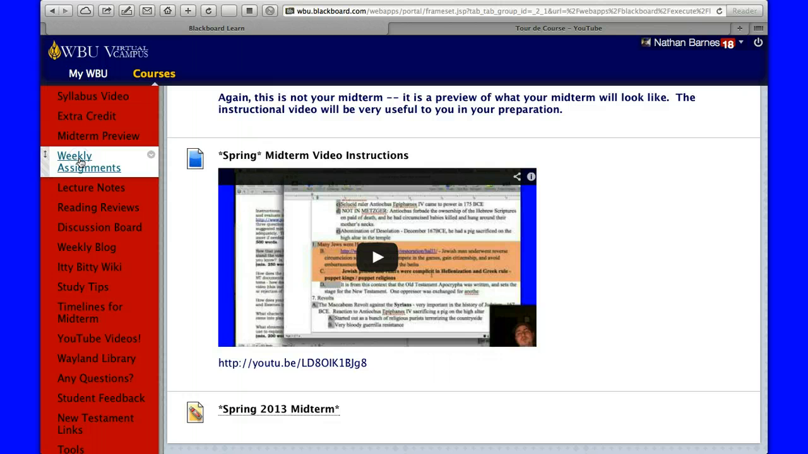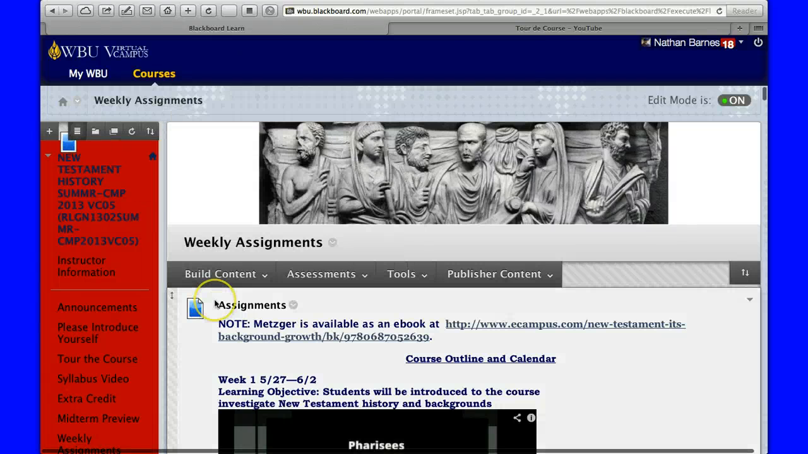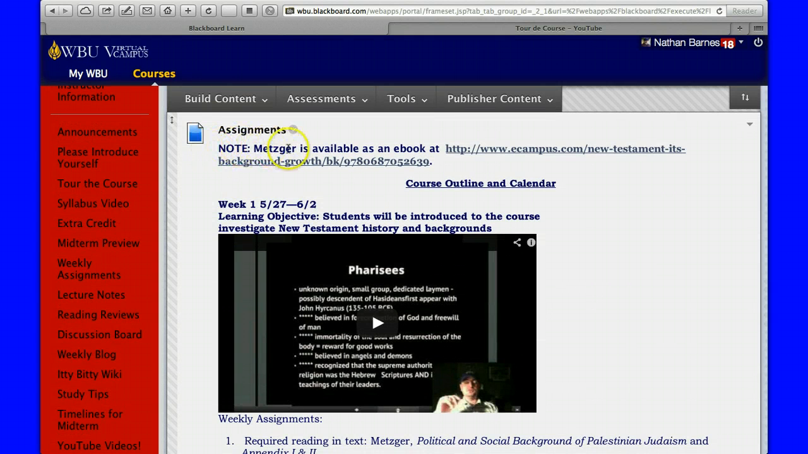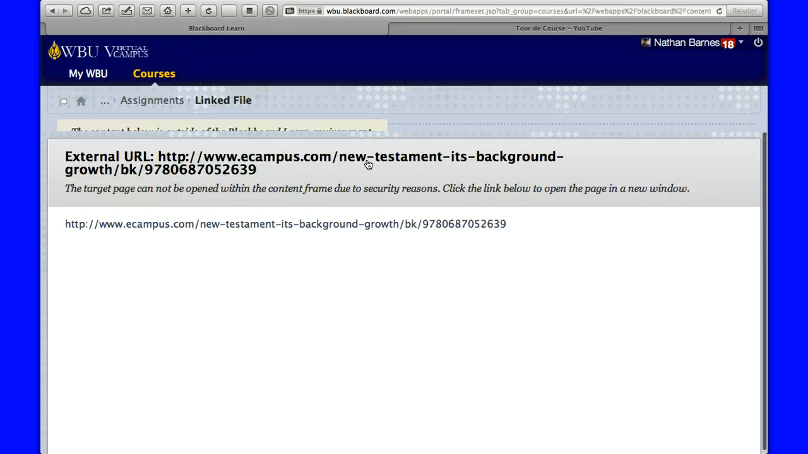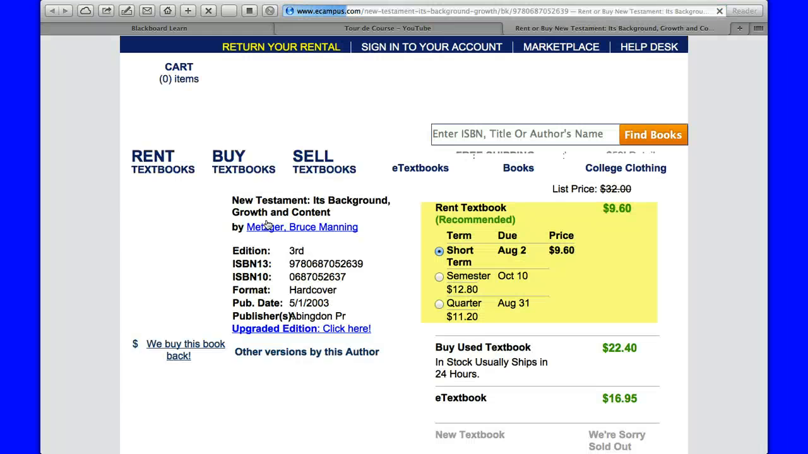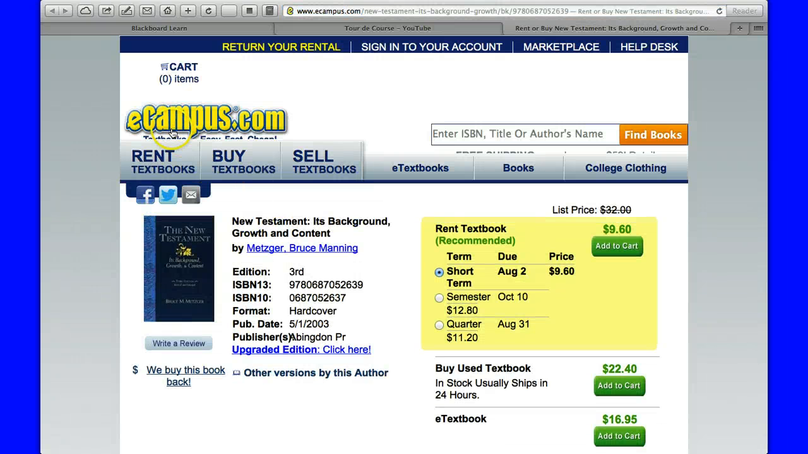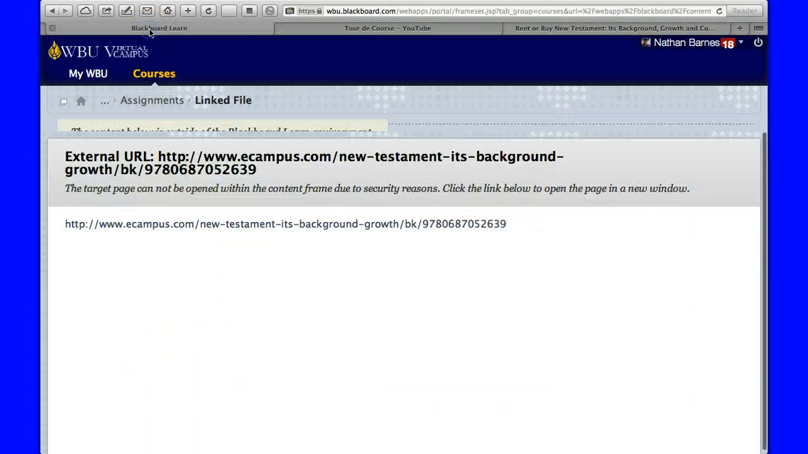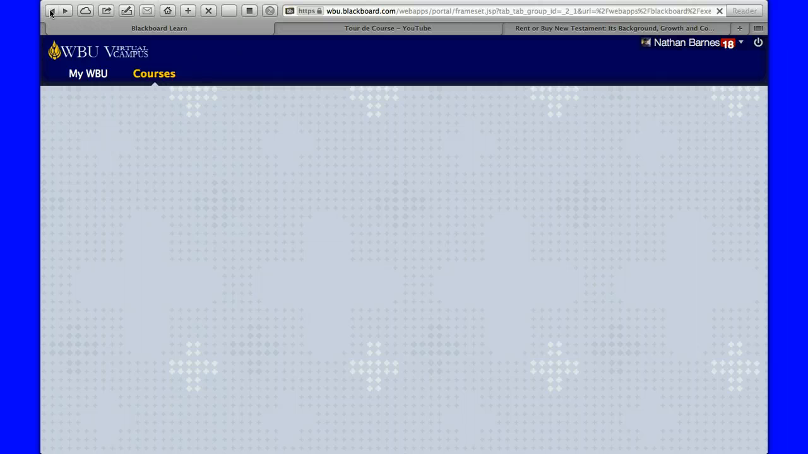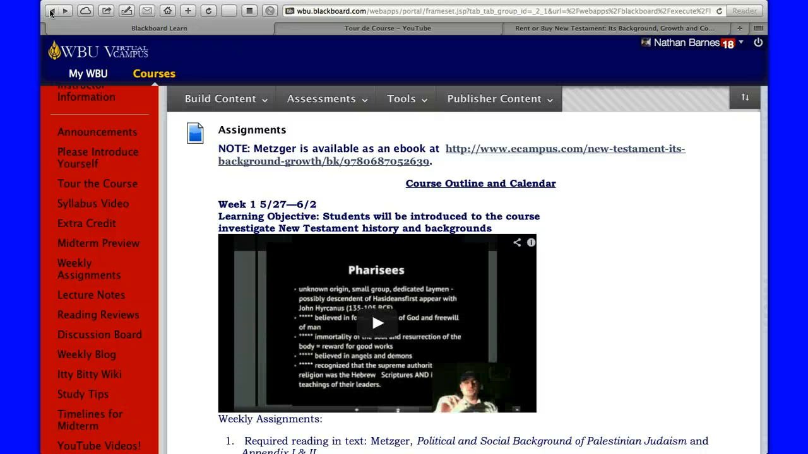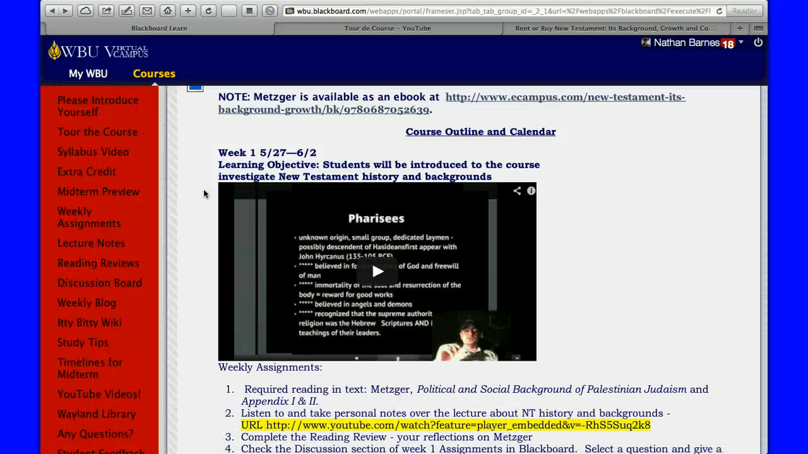Okay, weekly assignments. This is the home page for the course, and we're waiting on Blackboard. You'll notice I put in a note at the very top. Metzger is available as an ebook, and I will click on that link just to make sure it works. You need to click on it, click on this again, and you're there. So that's not an issue. I just hate that Blackboard borks all of these links. I had a student email me today and tell me that the link was wrong, and I know that I put it in there correctly. It's just that Blackboard takes control of things sometimes.